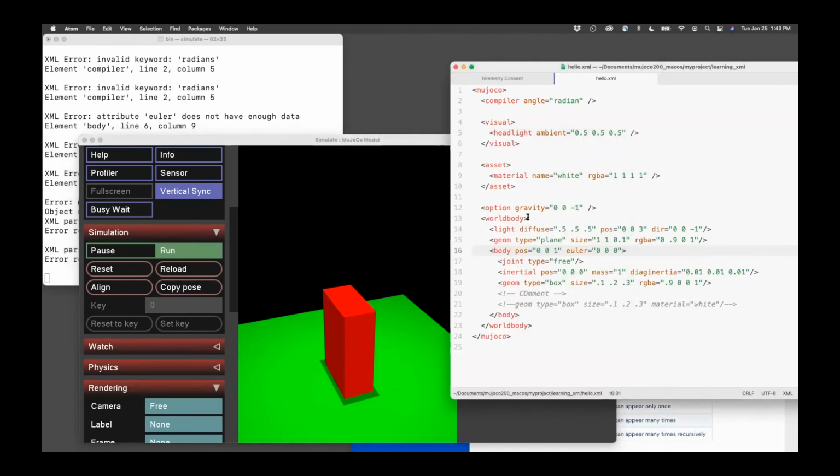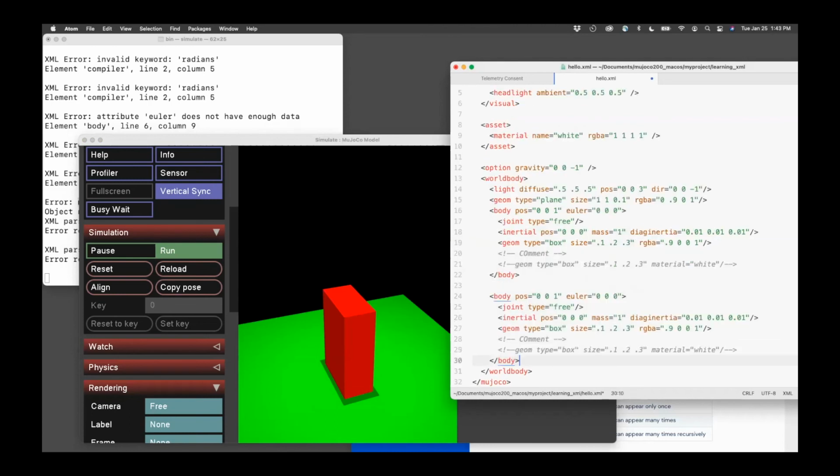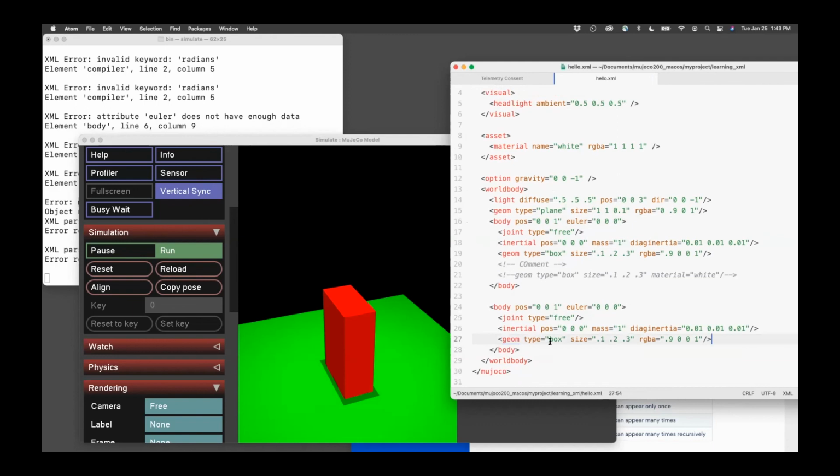Now within world body, I already have one body, this one. I need to create another body. So all I need to do is copy that down, just paste it below. Now, if I keep it as it is, then this box will be within the previous box, and I think the collision properties are set, so they're going to do something really weird. So let's just change this position to, I don't know, let's change it to 2. That's the only change I made, and I hope this will work.